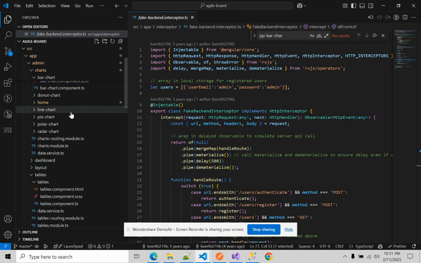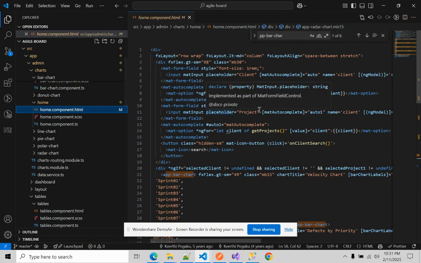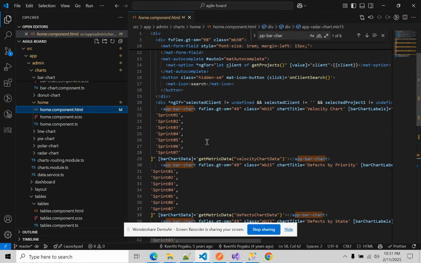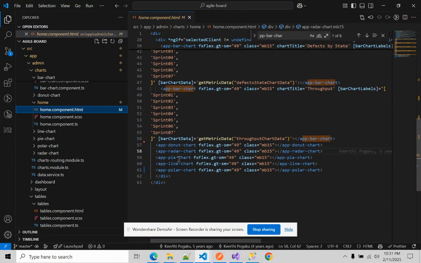If you see the charts, we have all those charts here. In the home component, we have different kinds of charts also: bar chart, donut chart, radar charts, all those things we have also.